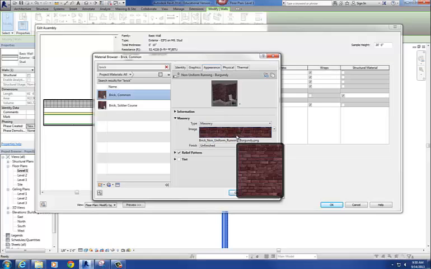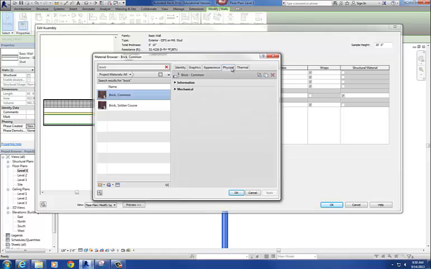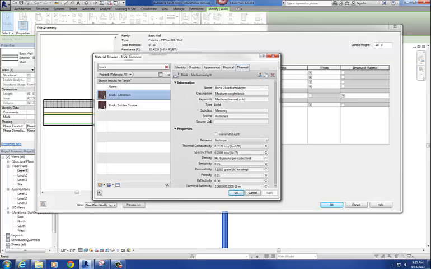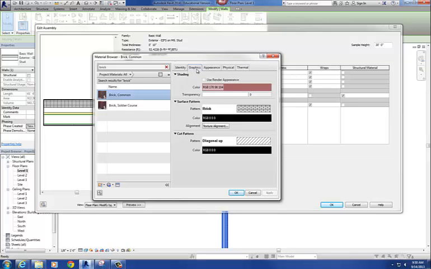So this is what it would look like when we're rendering it. You also have more information that you can put on that material, like physical properties and thermal properties of it. Alright, so we're going back to graphics here, though. So this is going to be our exterior hatch, basically, on the wall. And this is going to be the cut pattern. So basically when we do a section through that wall, that's what the brick is going to look like in section.